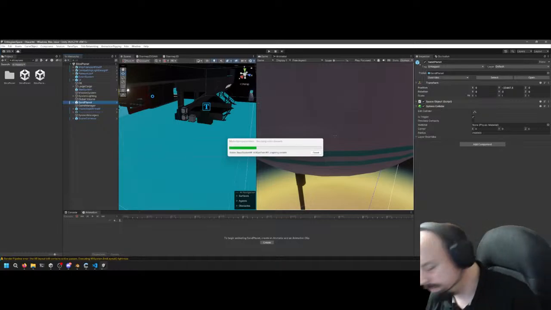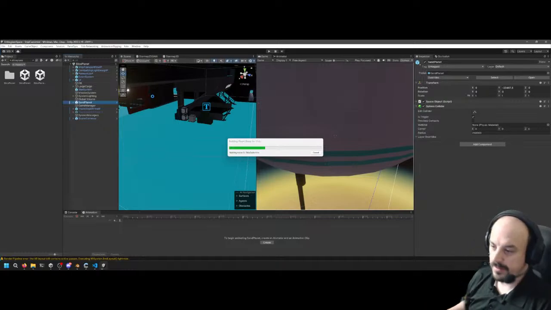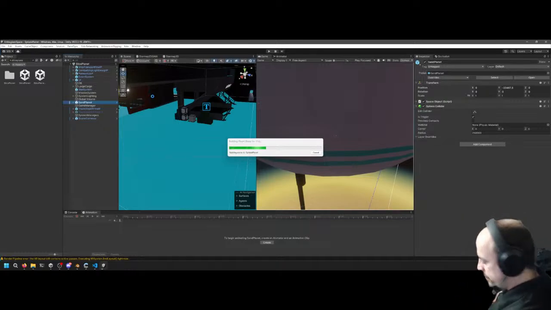Let me plug in my phone. I had this issue before, and I remade the scene, and then nav meshes worked fine. I don't know why they're not working in the build.